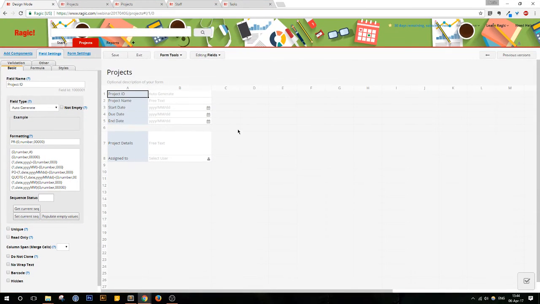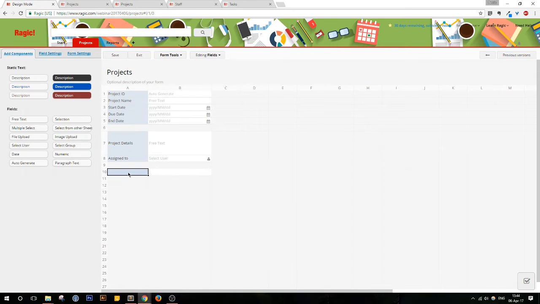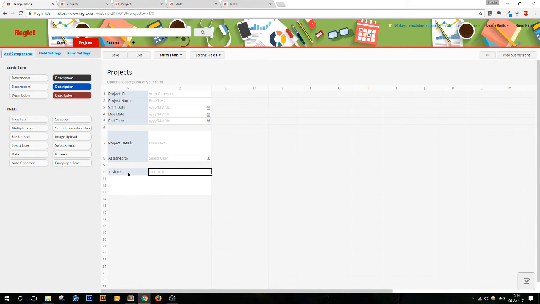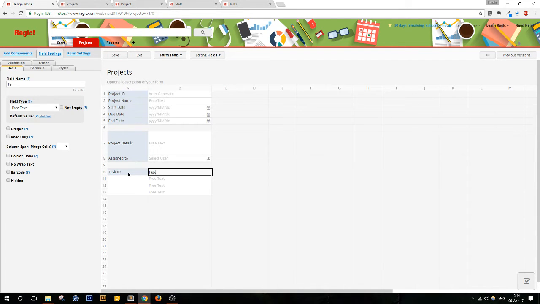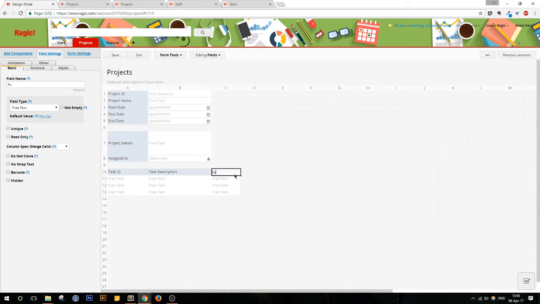But usually for projects, we kind of want a breakdown of the tasks. So for that reason, I'm going to create a subtable over here with my tasks. And my tasks will also have a task ID, description, and perhaps they might be assigned to other users as well. So task assignment.